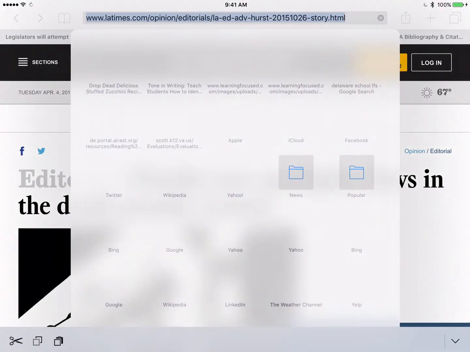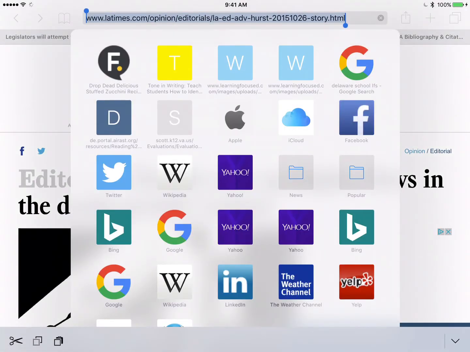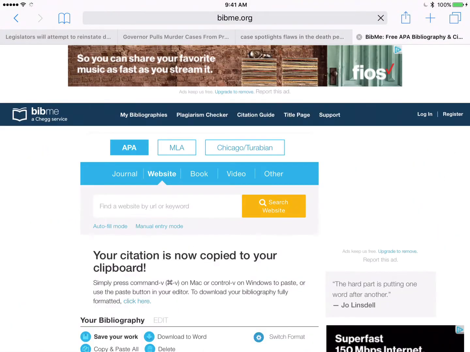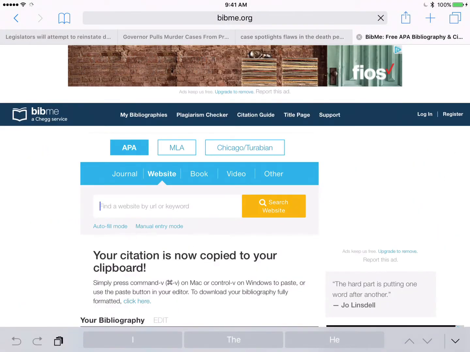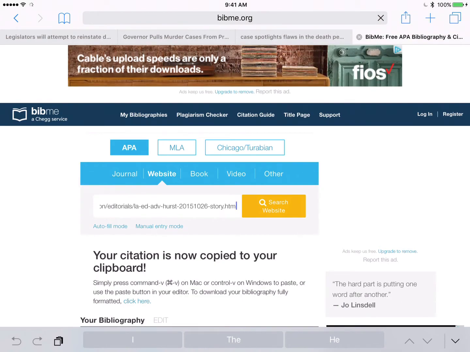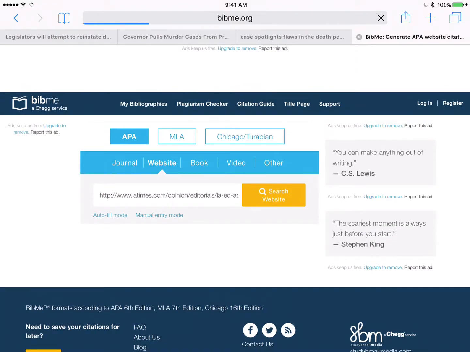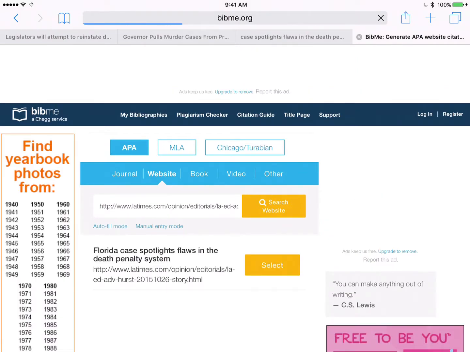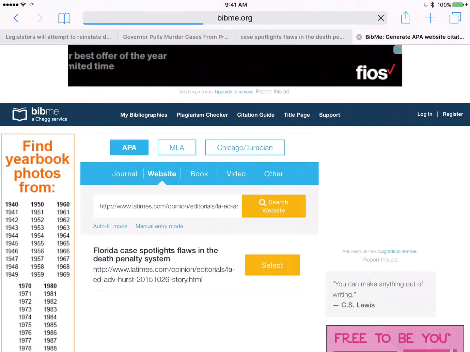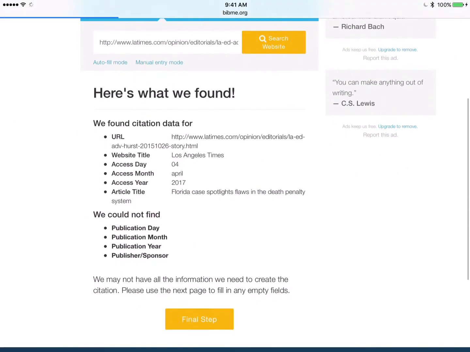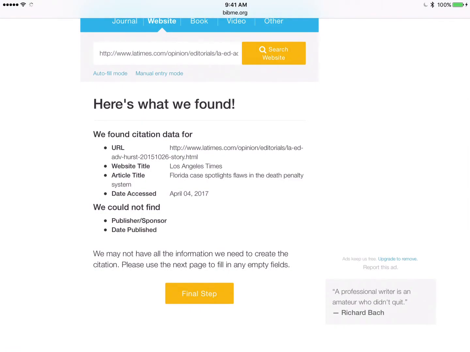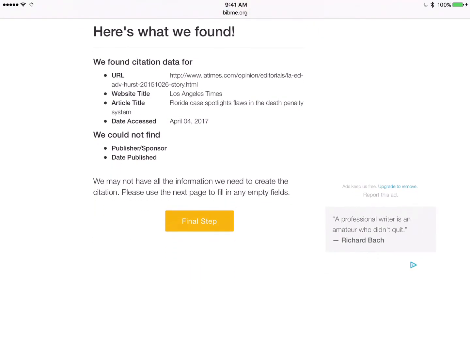Okay, last source. Copy the URL. Paste it into BibMe. Search for it. There's our result. Select that. And go to the final step.